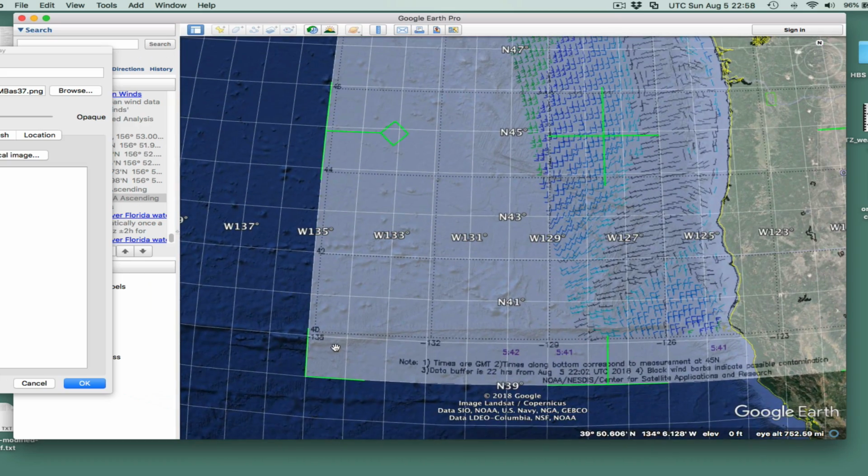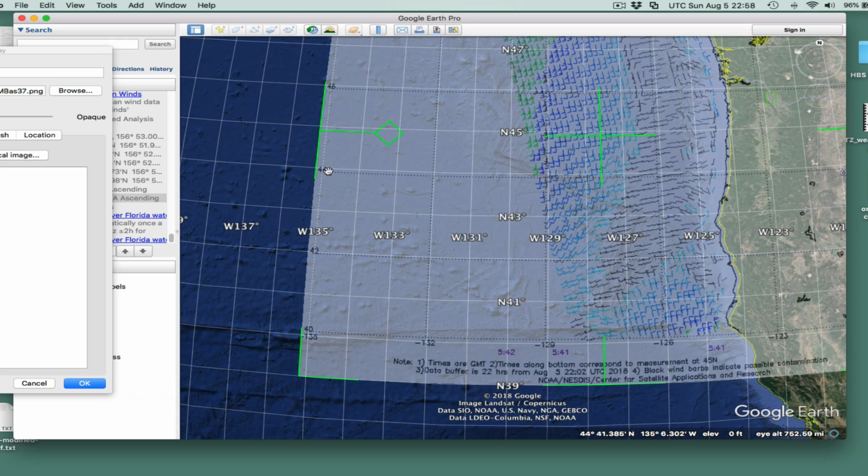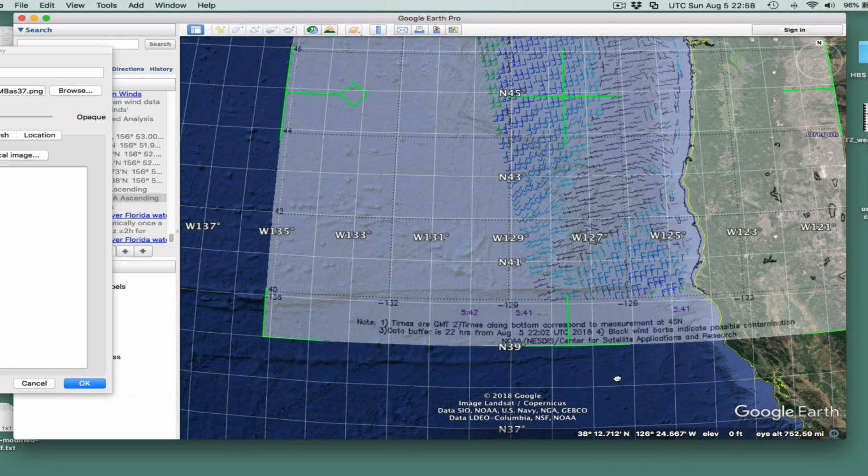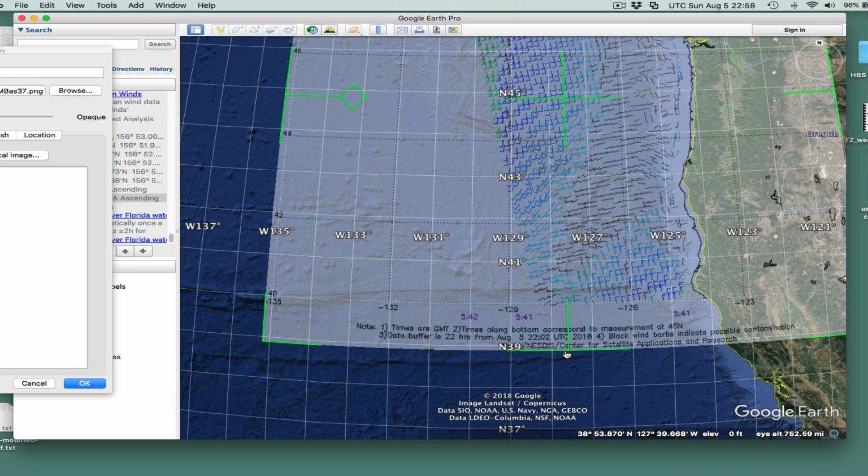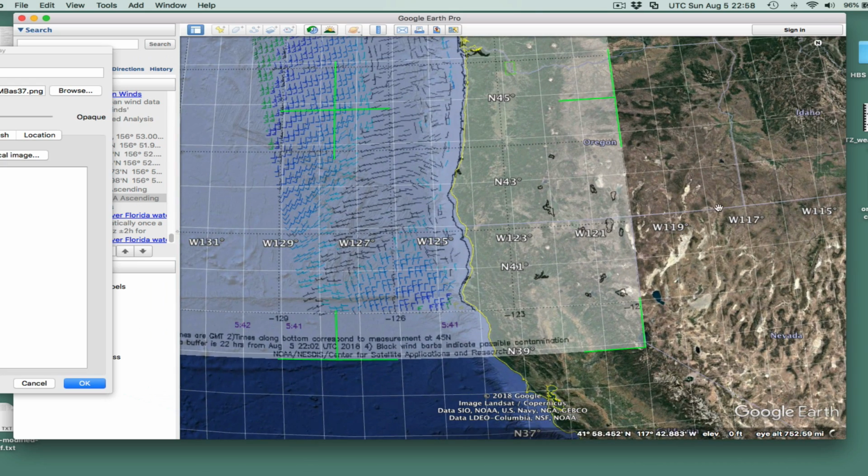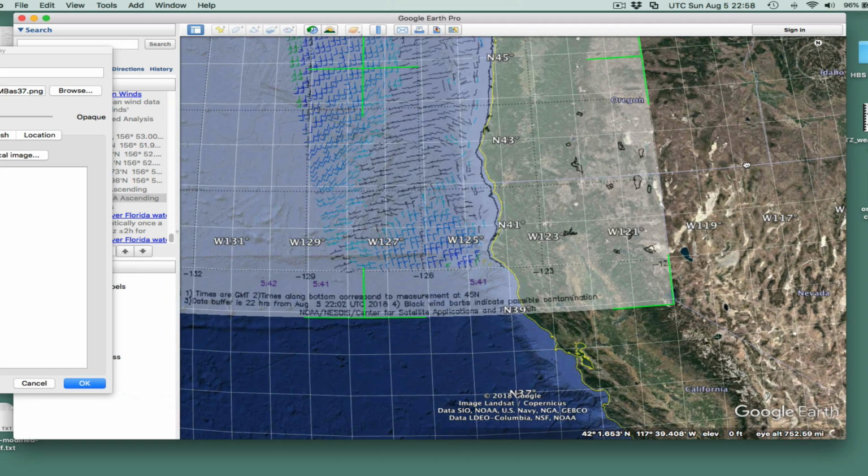Now here, what do we got? Here's 135. We're a little bit off here, so I've got to bring that over. So now you see that's 135. What's going on the bottom here? Here's 39, 41. Here's 40. We got to come down just a hair. Okay. So now we have 40, 40. That all looks good.